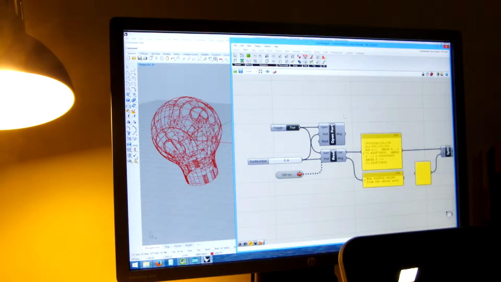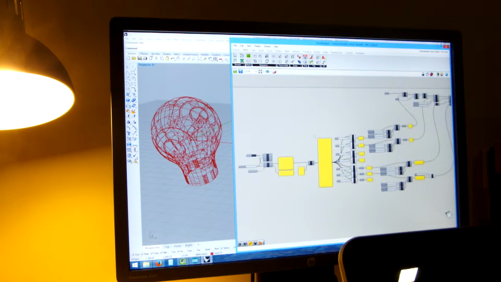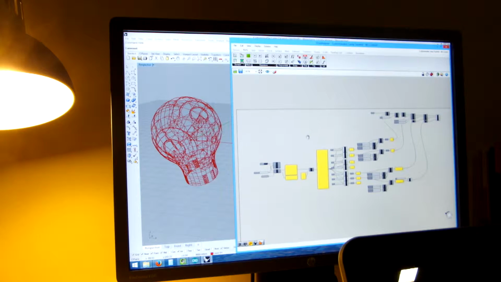On screen there, you can see the 3D CAD model I've generated. And if I zoom out, you'll be able to see there's quite a bit of code that's built this up. So that's all the Grasshopper code, and on the left is a 3D model.